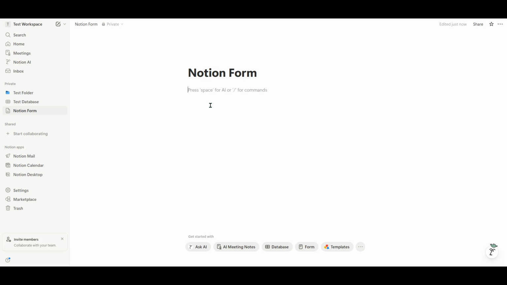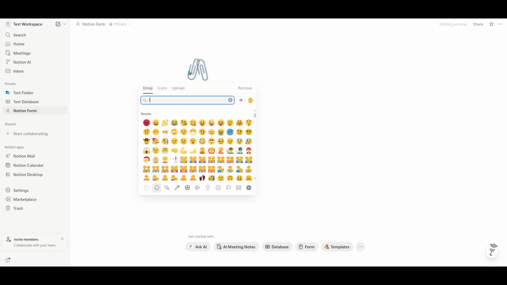We'll start by creating a new page. Open your workspace and click New Page in the sidebar. Choose a blank page so you begin with a clean slate, and give the page a clear title so you can find it later. You can add an icon or cover if you like, but the important part is that you have a fresh page ready to hold the form.